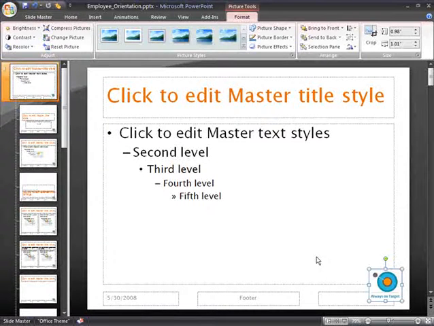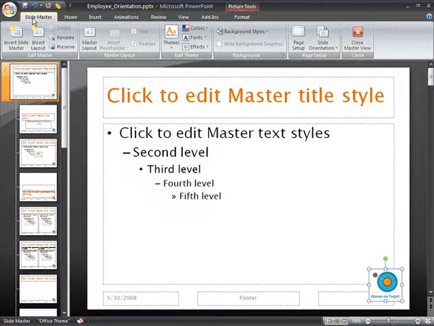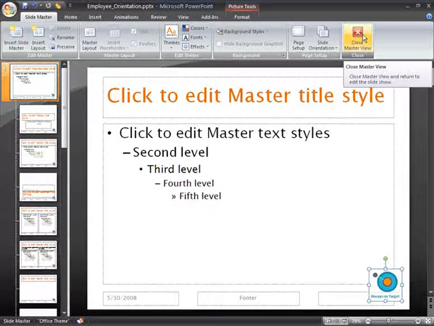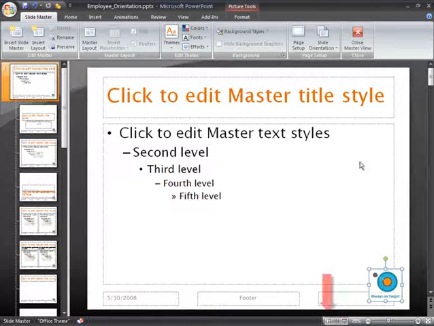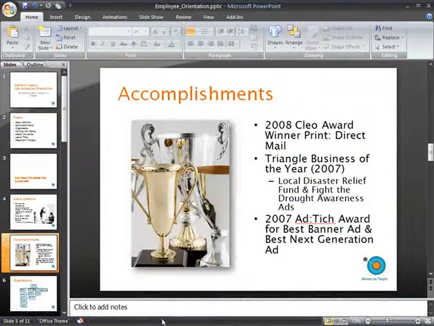Now, if we want to see our actual slides, we can view them in Slideshow View, or we can return to Normal View. If you are already on the Slide Master tab, you can just click the Close Master View command to return to Normal View. If this tab isn't active, you can just click the Normal View command at the bottom of the window. Now you can see that the logo appears on each slide.